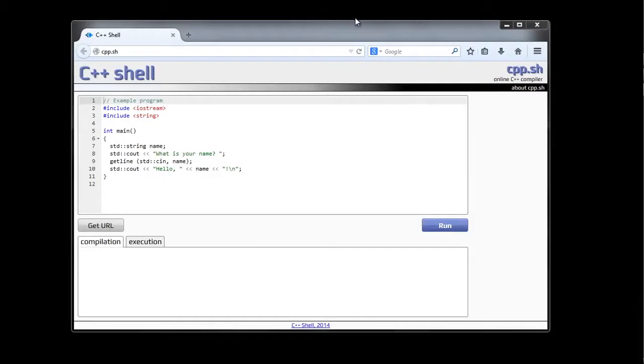Today I'm going to talk about in and out streams in C++. Therefore I opened my browser and typed in the URL cpp.sh. This is an online C++ compiler, and with this example program I'm going to show you what we already used with in and out streams of our normal Visual Studio.